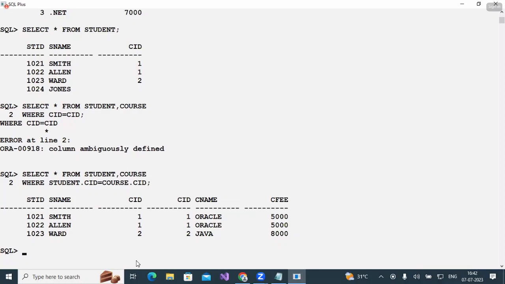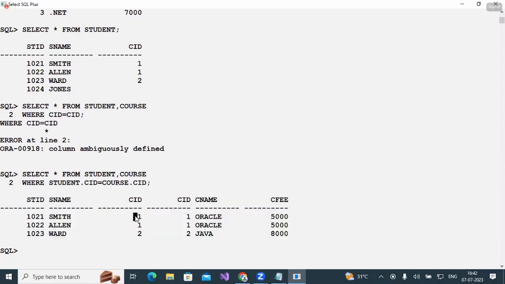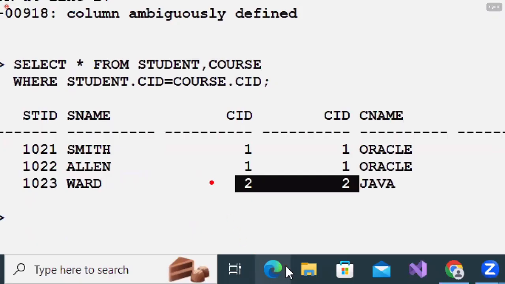Now you can see what happened. Two tables' data I just combined and took. But how was it displayed here? 1-1 matching, 1-1 matching, 2-2 matching. So these are called what now? Are these matching rows or unmatching rows? Matching rows. That's why equi-join retrieves only matching rows.